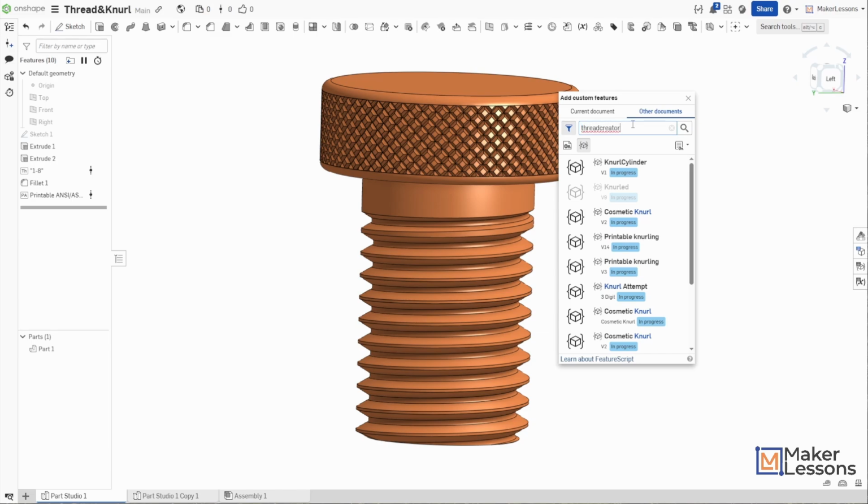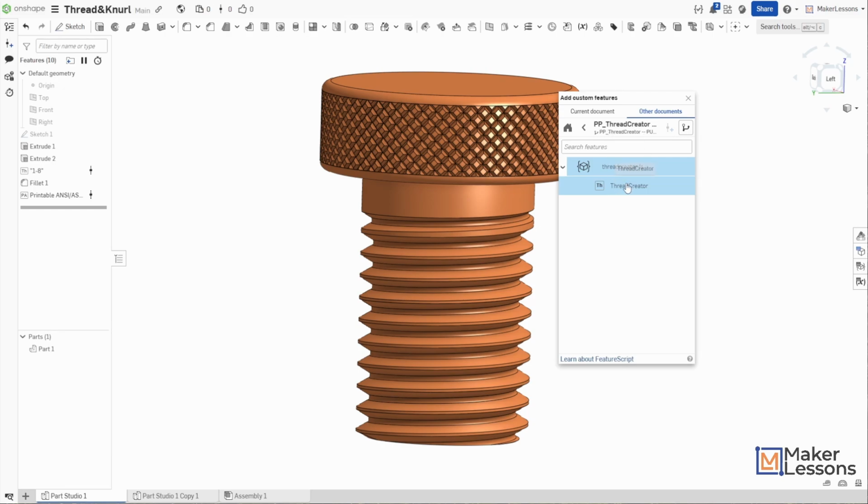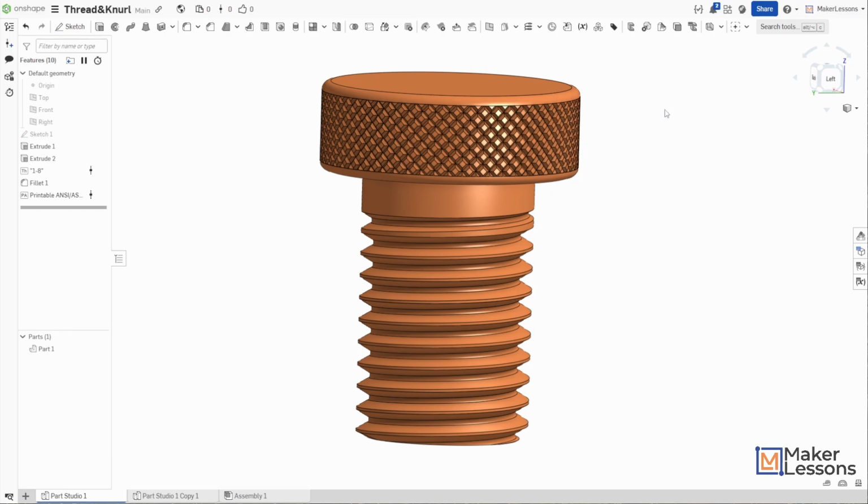I tried a few. This is one that I ended up liking, again, because I can do ANSI and stuff. This PP thread creator here. I'll show you how to use both of them now.